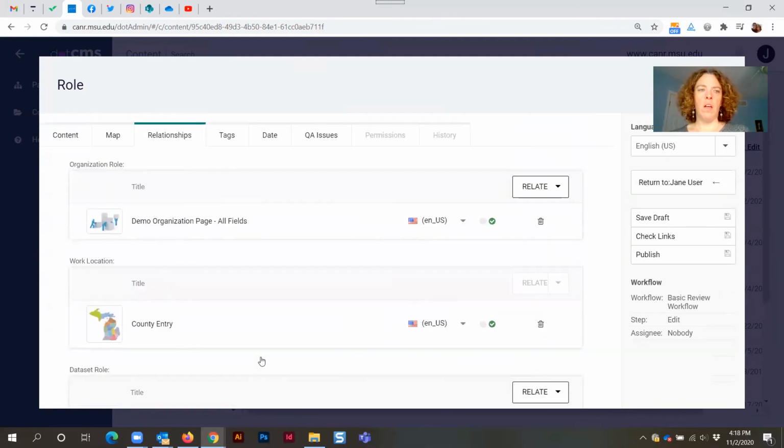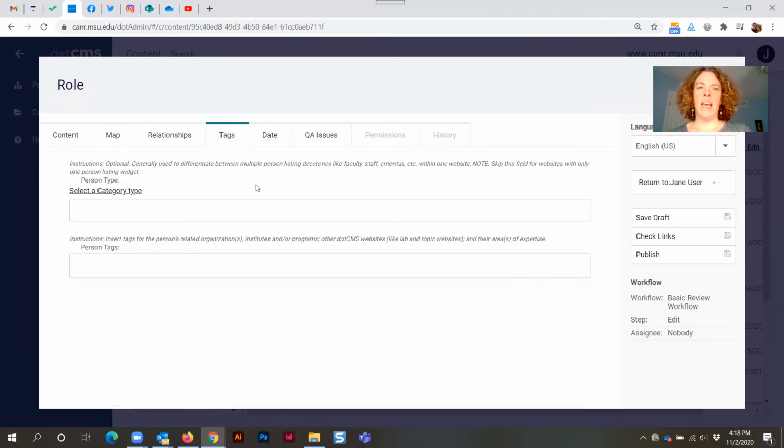All right, so that's all the fields for relationships. Next is the tags tab. And there's a couple of different fields here that you might need to fill in. The first is called person type. And the only times when you're going to need to utilize this field is for a category type.